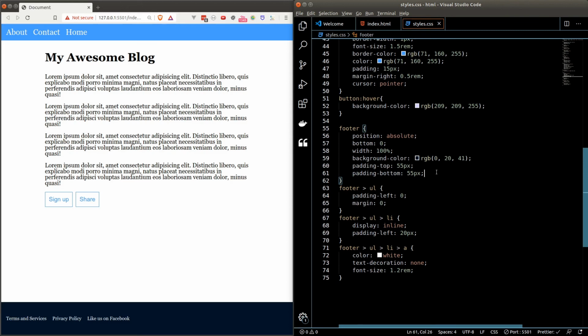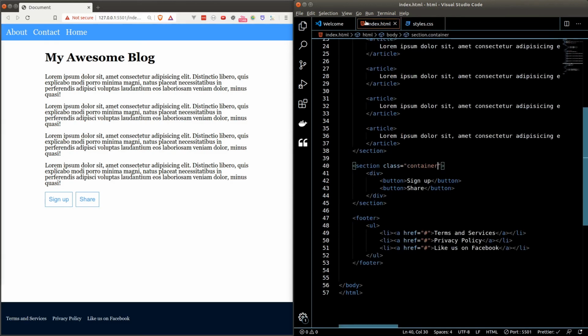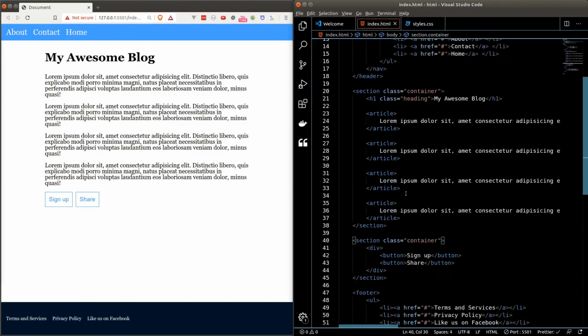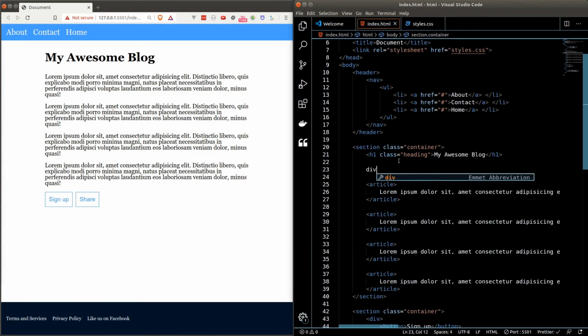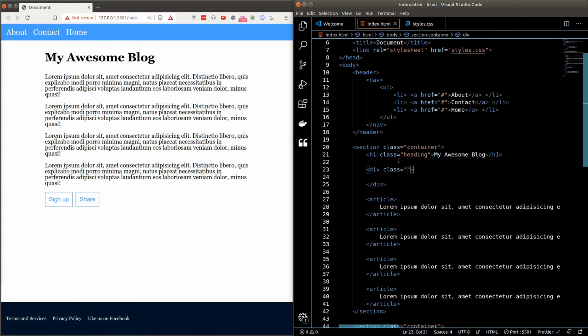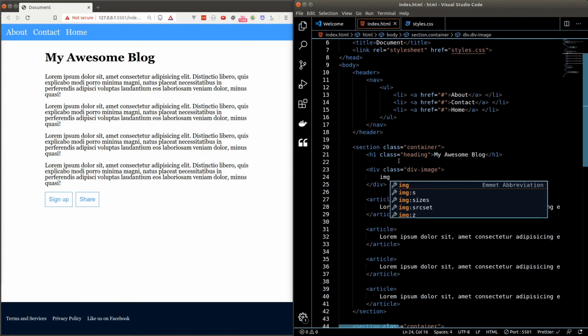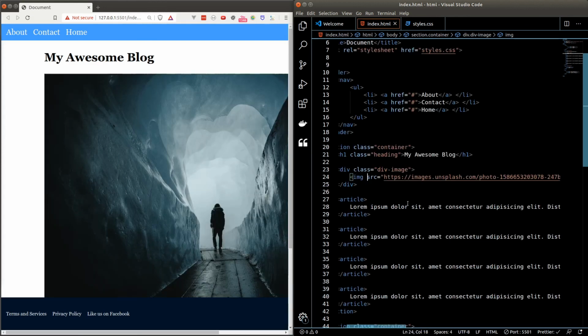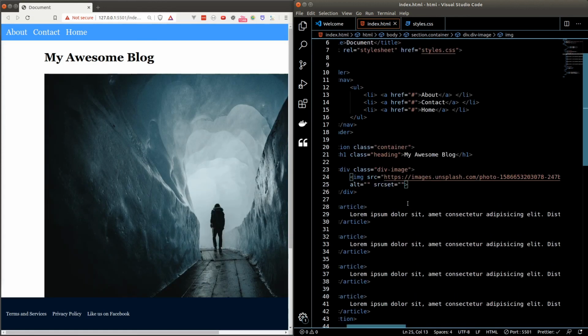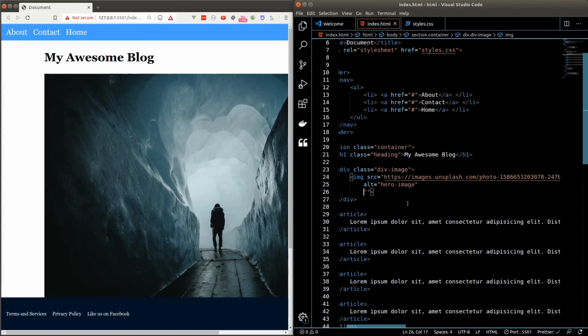Let's add an image to our blog. Let's go to our HTML and we'll create a new div somewhere in between our headings and the articles. Let's create a div here and give it a class of div image. In there, we'll put in an image tag, hit tab to autocomplete. In the source attribute, we'll paste in an online image link. You can put in anything you want. The alt attribute simply means when the image is not found, then we want to display the text as an alternative. We don't need to worry about srcset for now.